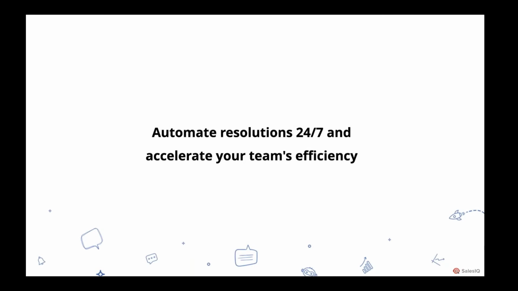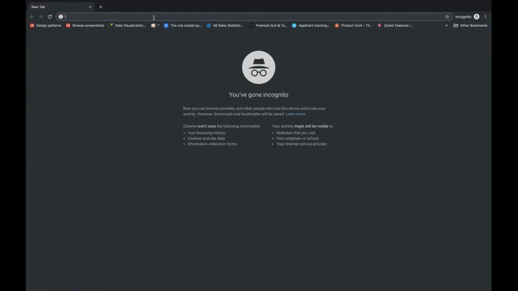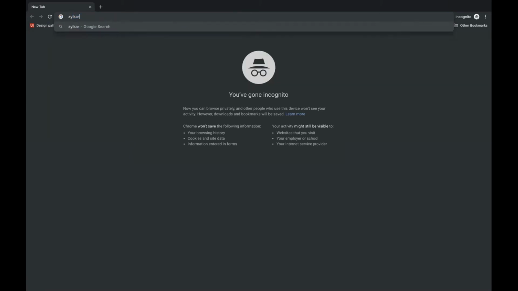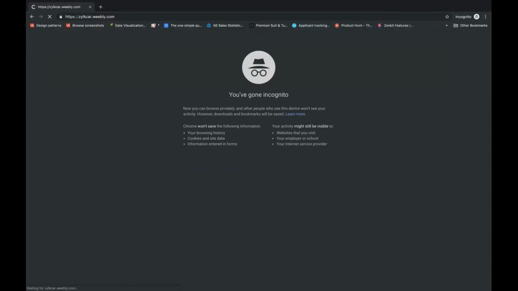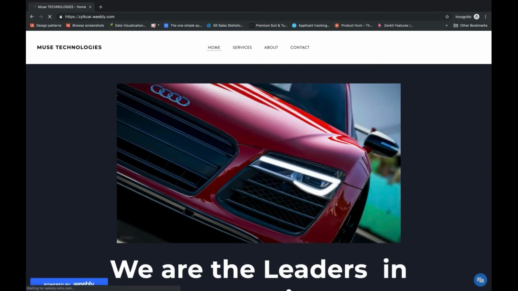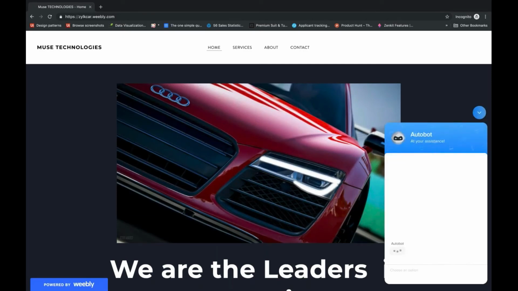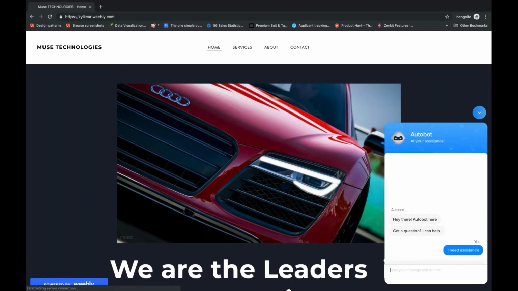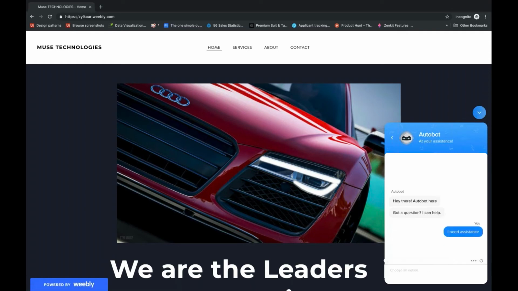So let's just have a quick view of how bots work. I'm just going to open this particular website and see how the bot is going to trigger or talk to me. So there, you can see Autobot, it is at my assistance. And yes, I do need assistance with the bot. I'm going forward with it. And the bot is replying.